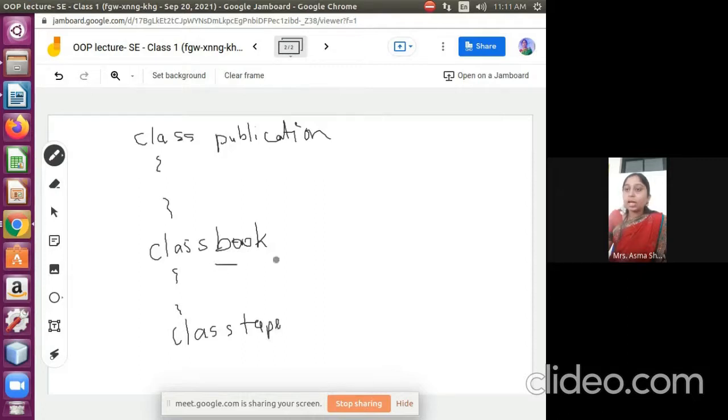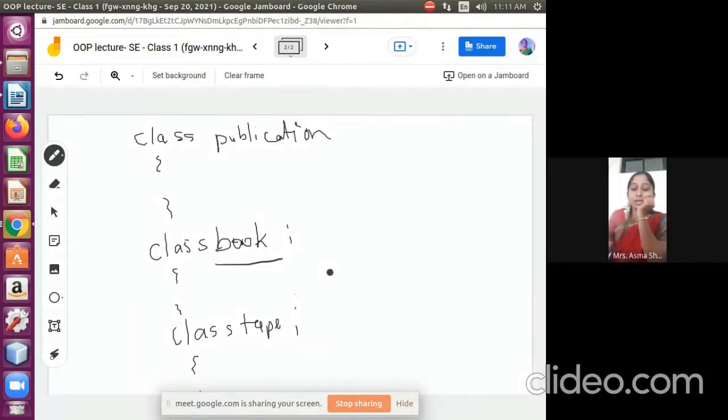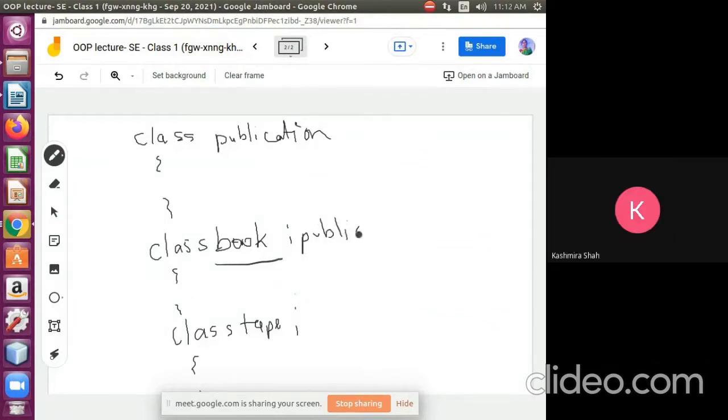So in this book class, which line do I need to add here, students? What do I need to add here, if you remember? Public publication, and here also public publication. In both we have to add public publication. Why do we need to add public publication here? Because class book and class tape are derived from it publicly.